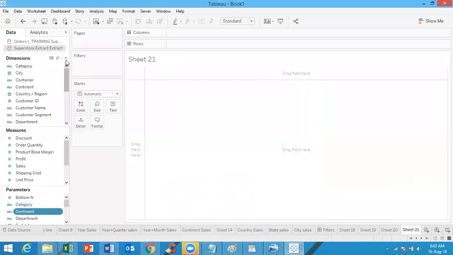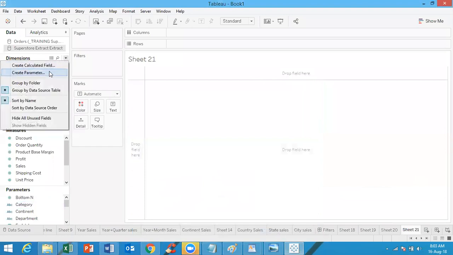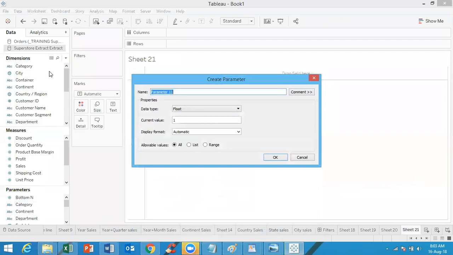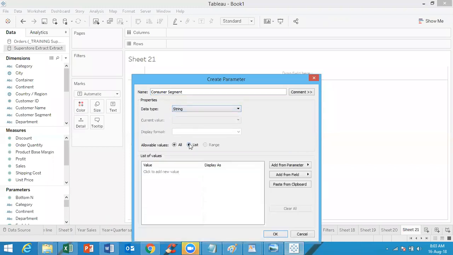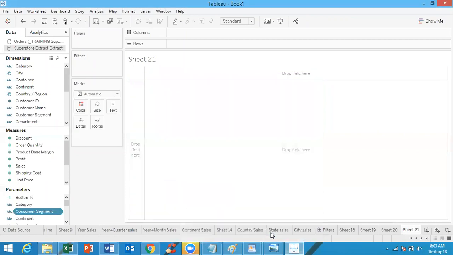Now I will add one more parameter called consumer segment. It is a string, and we'll choose list, and we'll add it from the field from Superstore Extract, consumer segment. I'll also add all and none. Click on OK. So I've added two parameters, continent and consumer segment.